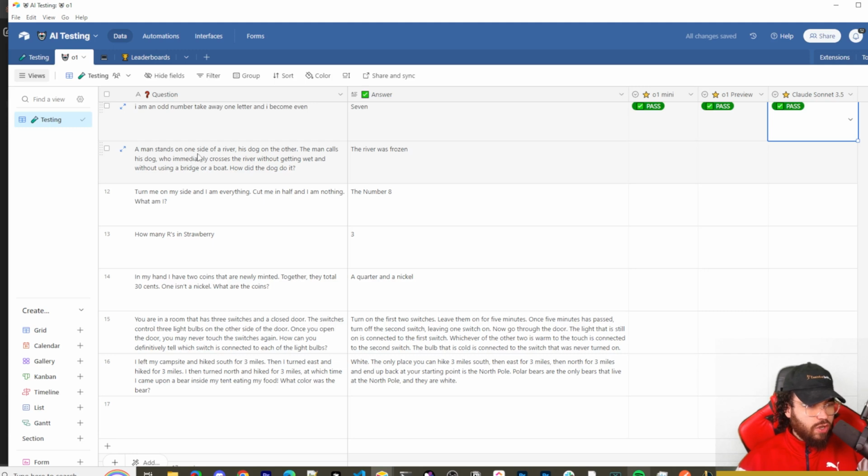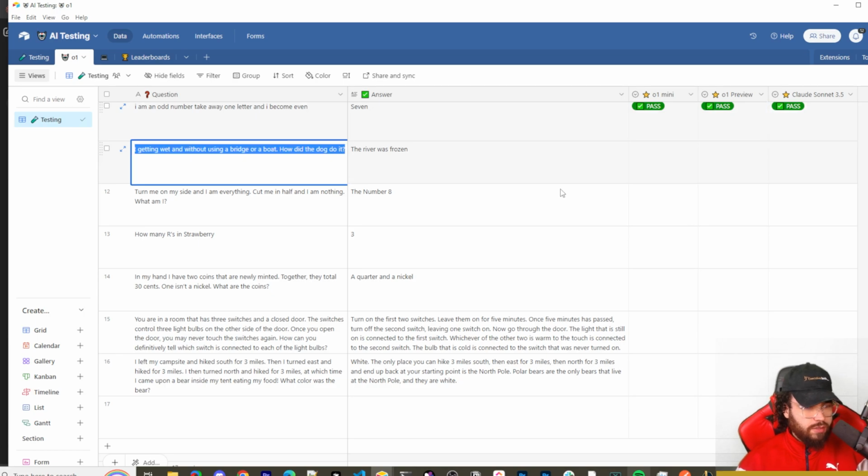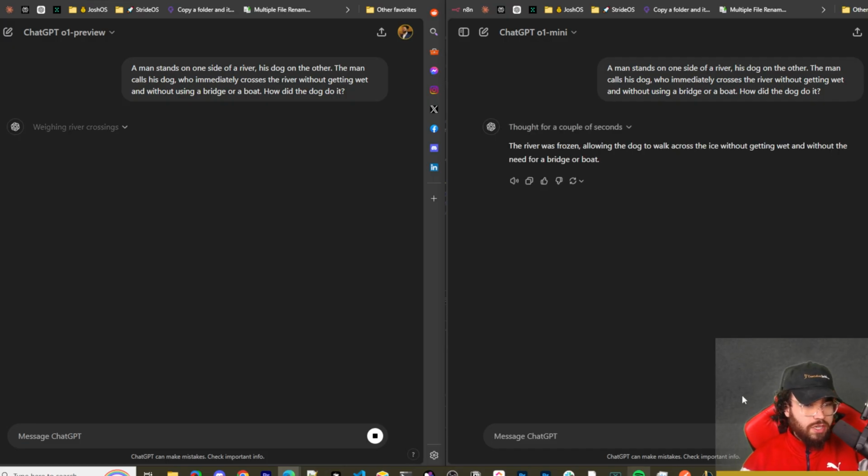A man stands on one side of the river, his dog on the other side. The man calls his dog, who immediately crosses the river without getting wet and without using a bridge or a boat. How did the dog do it? Okay, so these are a little bit more reasoning questions, so I'm curious to see how these new models do.